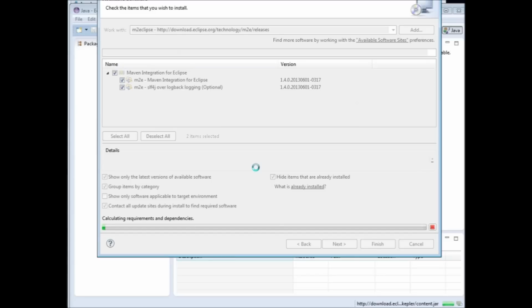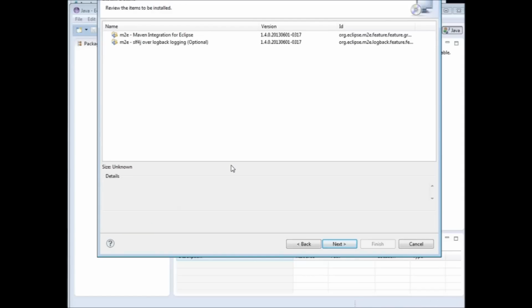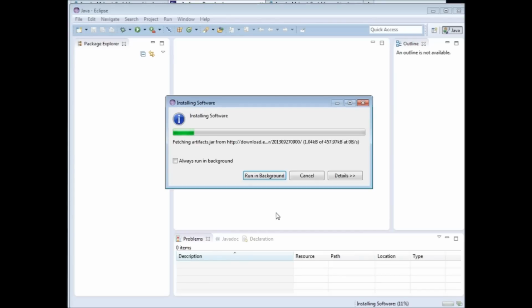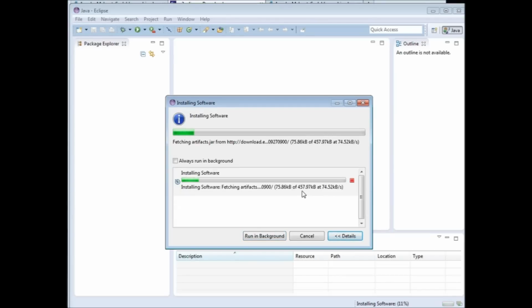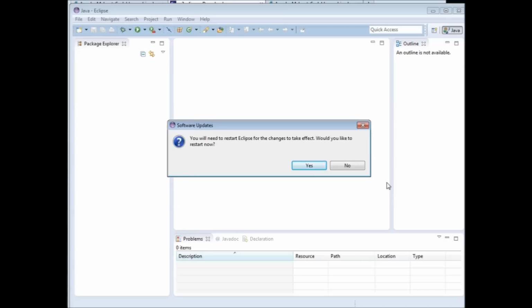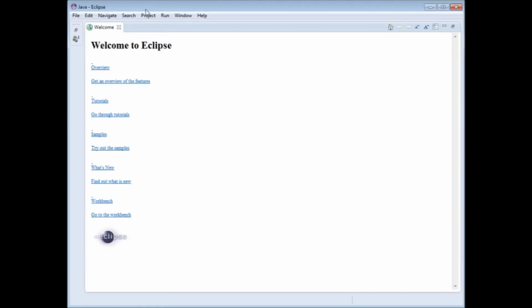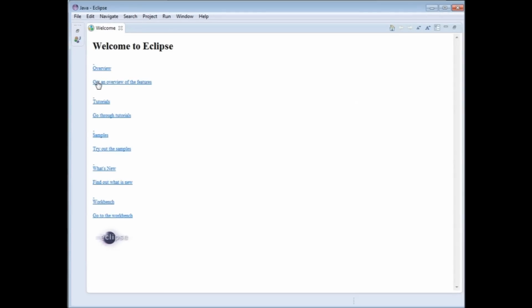Once you have M2 Eclipse installed, you can actually go ahead and start building Mahout from scratch if you'd like. So this will take a few minutes. I might pause this and come back after it's done. Alright, that's done. Didn't take very long. Click Next, agree to the license. And this is what also might take a while, so I'll pause it here. Alright, it finished and it wants to restart Java Eclipse. Alright, Eclipse is back up.